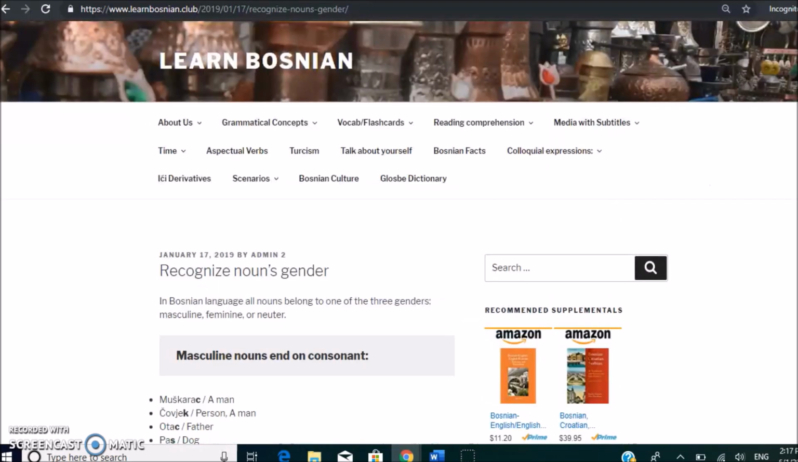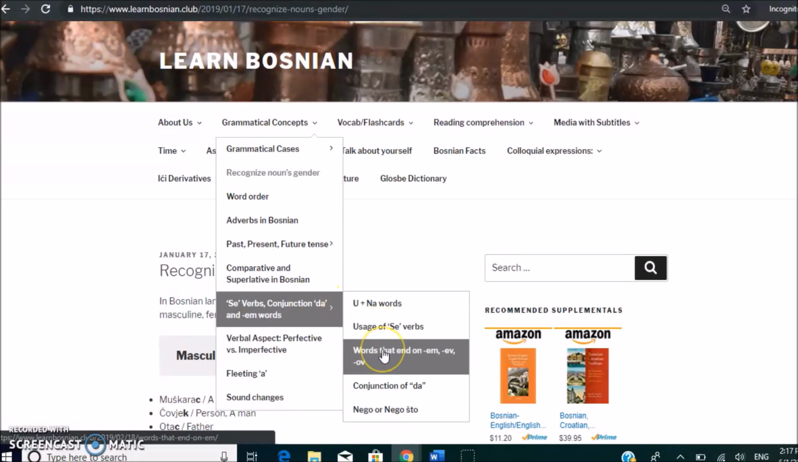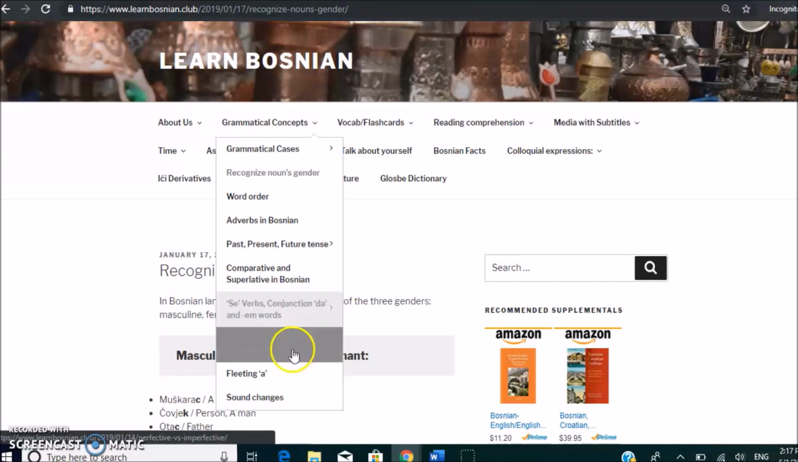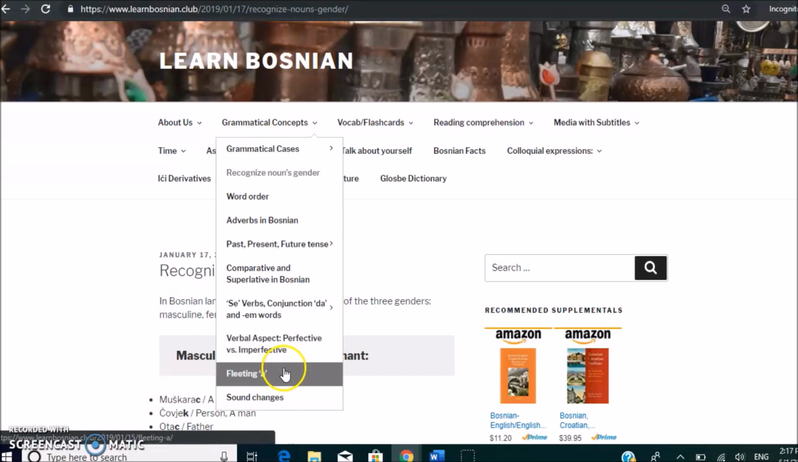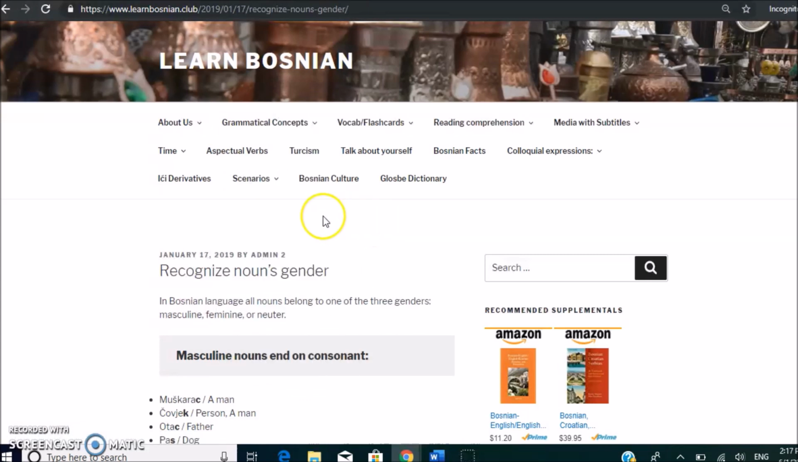Okay. Other than that, we have a whole bunch of other things. Again, don't click on this. It's better if you hover over and then click on whatever you want to study at that moment. Then you also have perfective versus imperfective, which is a verbal aspect which the Bosnian language has. There's something called fleeting A and sound changes, which is really important. All of these concepts are super important in the Bosnian language. Okay.